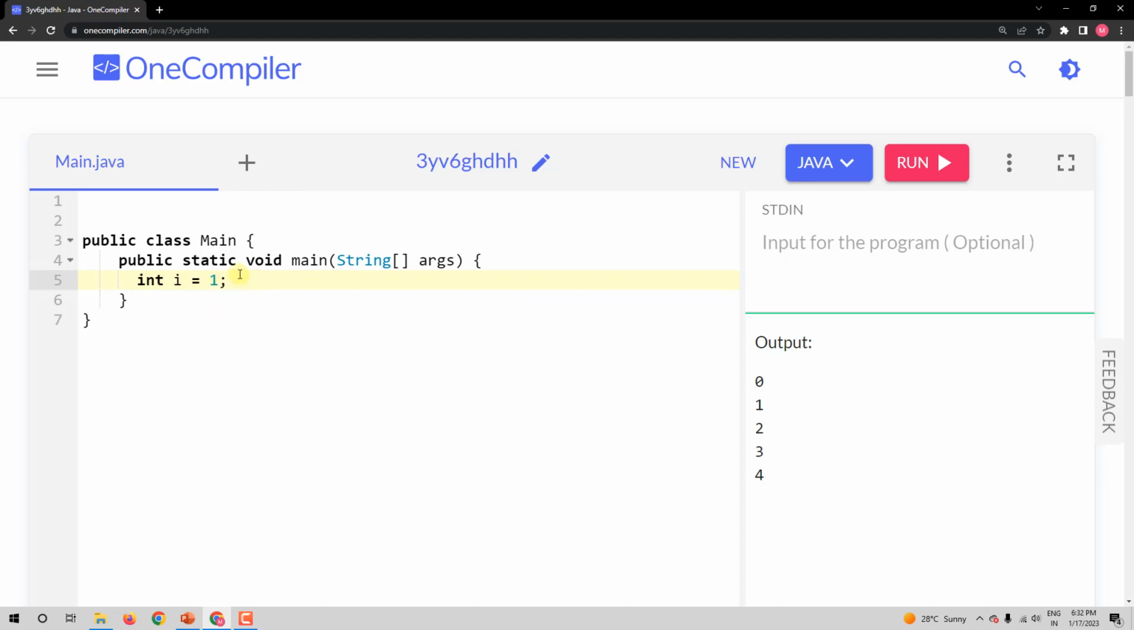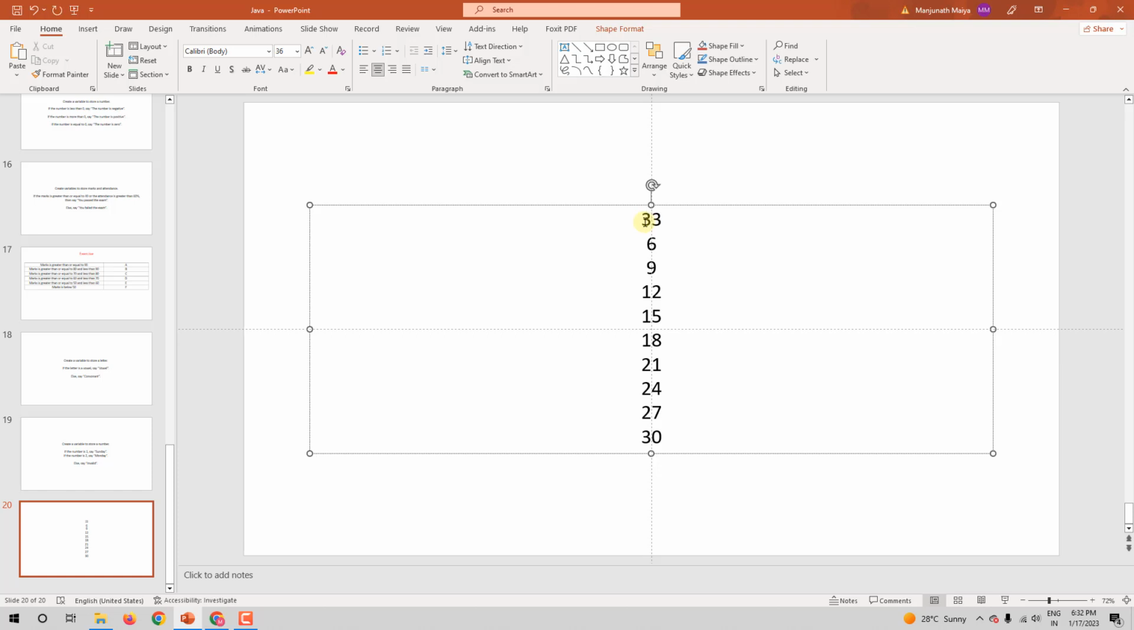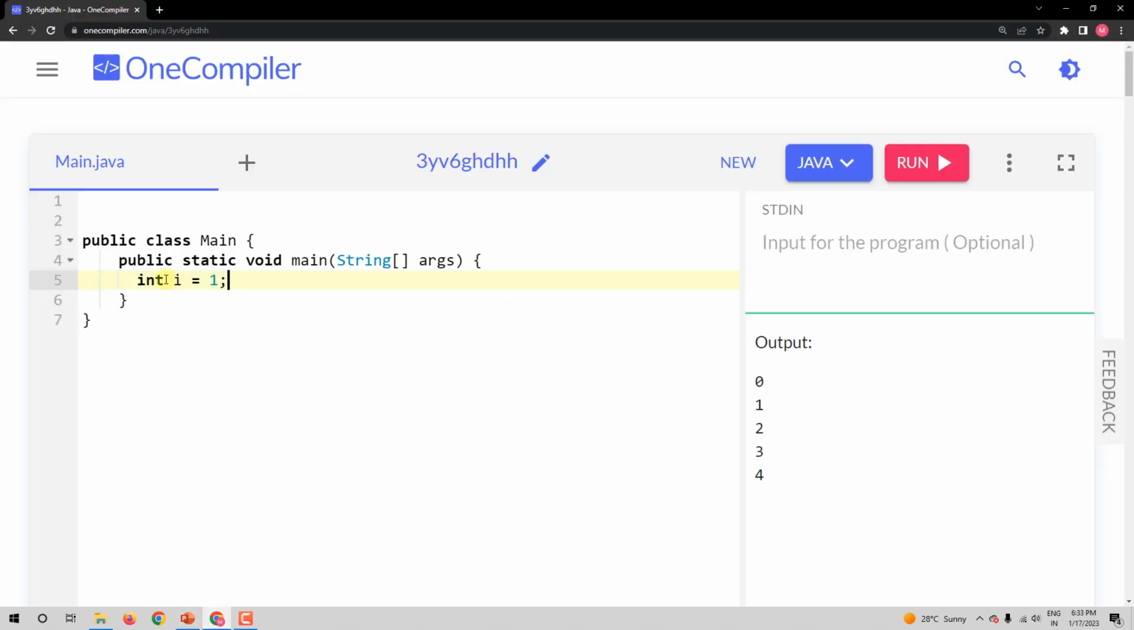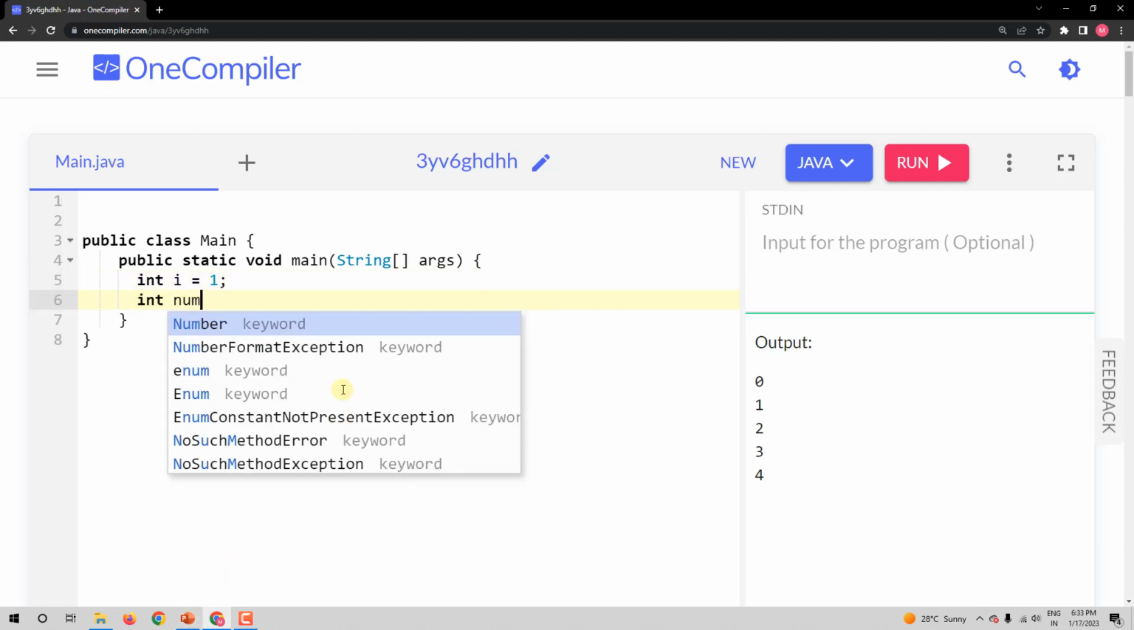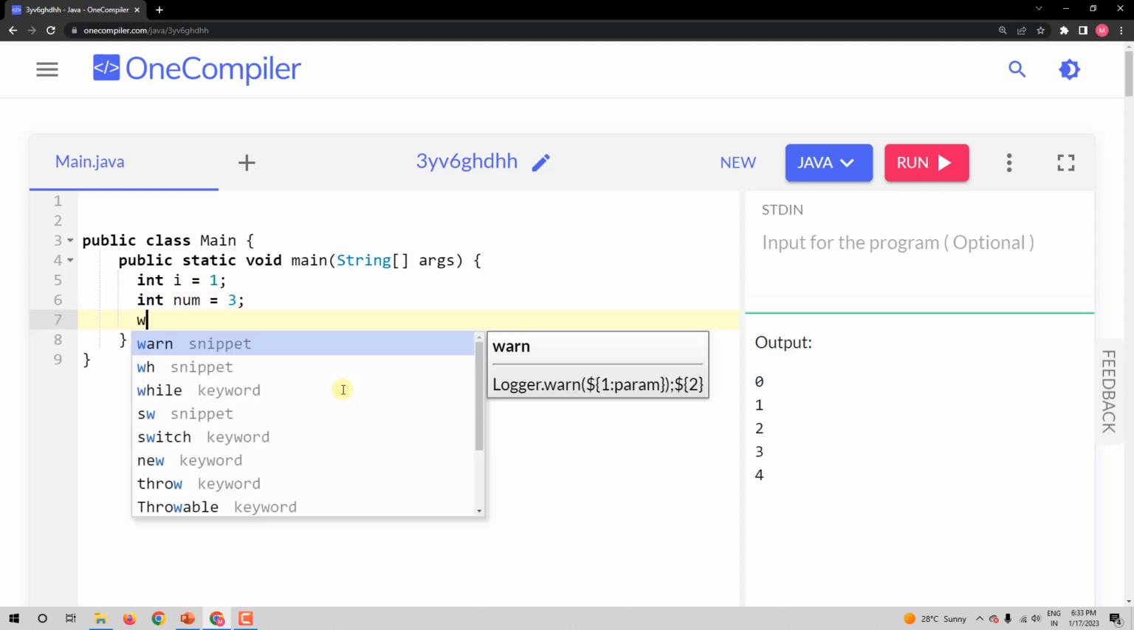Now what is this one? This is our starting point. Okay, 3 into 1 equal to 3, correct? So this 1 is where we start the multiplication from. And so I'm saying int i = 1. Next, I'll say int num = 3, because we are trying to get the multiplication table of 3.